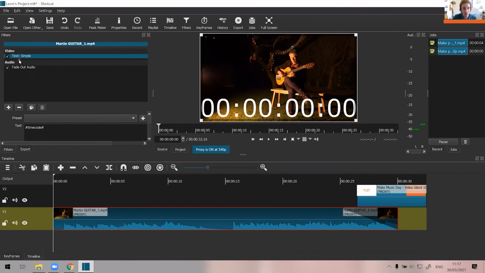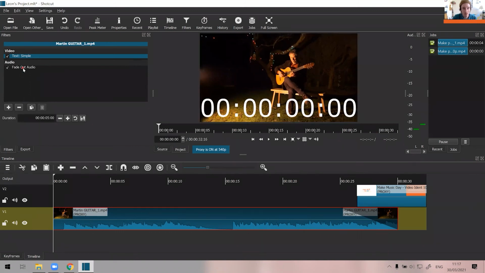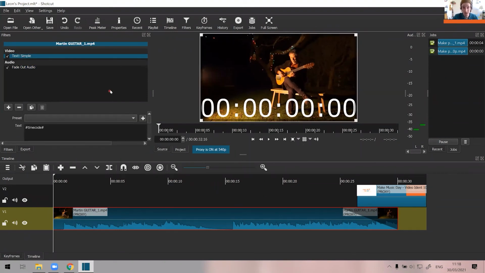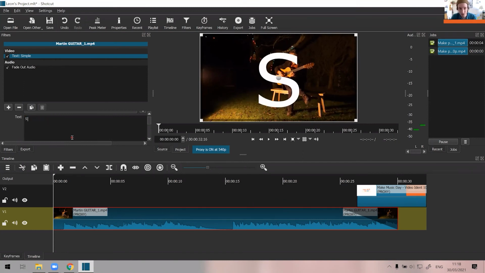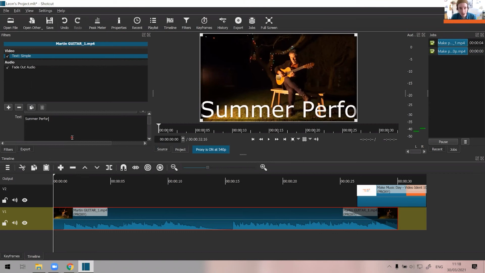And when I've got text highlighted in the filters view, if I scroll down, there's a load more controls here that weren't here before. When I clicked on the fade out audio, it just gave me one control. But as we get into more complex filters, which adding text to a video certainly is, it will give me a few more options. So there's a big window here to type in what I want it to say. At the moment, it's just got a clever way of getting the time code, which I don't want. I just want to change it to say something like summer performance. So I'm going to put that in there, and it's showing me on the screen a preview of what it's going to look like.